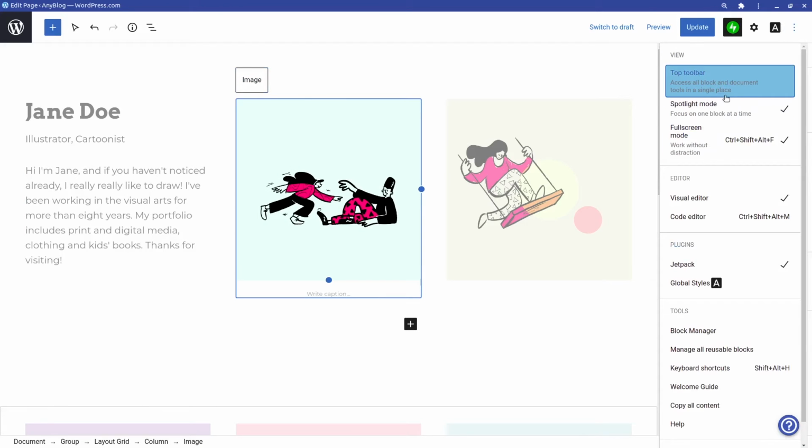And you have the top toolbar to access all the blocks and document tools in a single place.